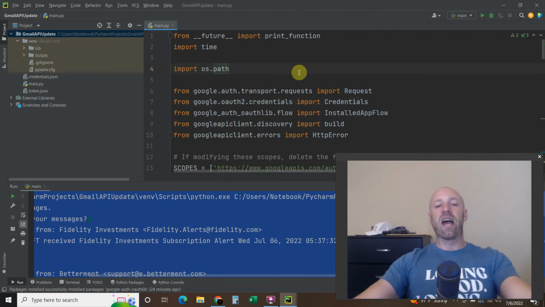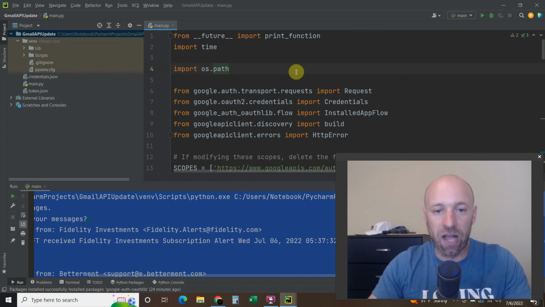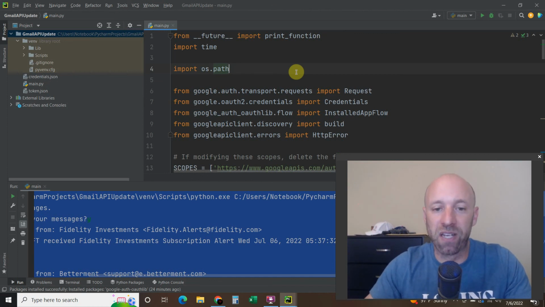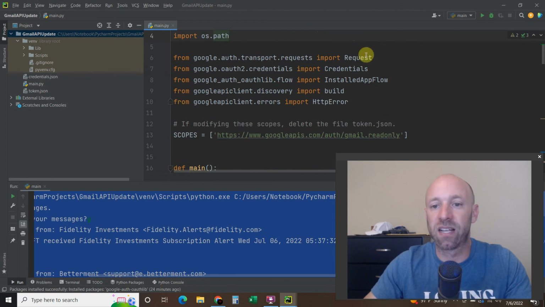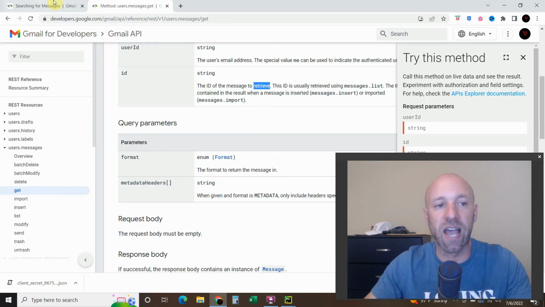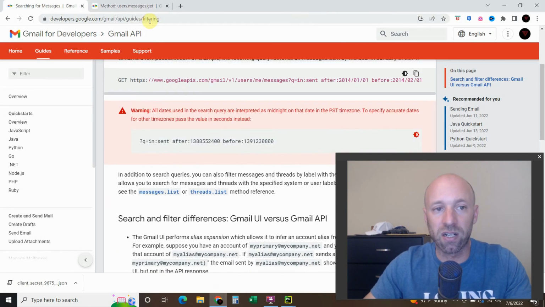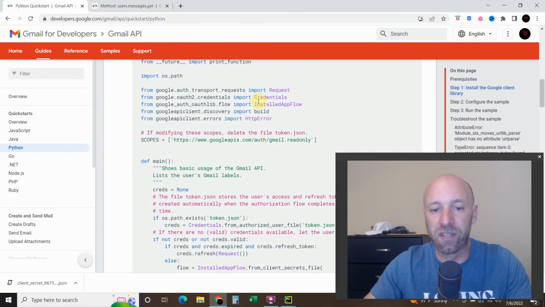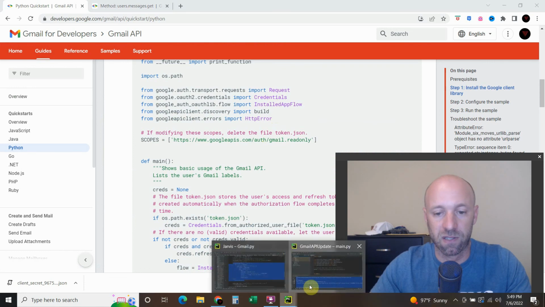So there we go. Now if you go through my Gmail API playlist, which you can click here, then you now have an updated script to run your own programs. And so basically it was just a change in the way we access the quick start right here. And then this is how you update it.